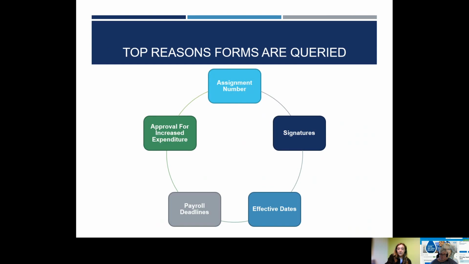Top reasons why forms are queried are that there isn't an assignment number on the form, employee or manager signatures are missing, or that they are typed and not handwritten or digital signatures. The effective date of the new starter, change or termination hasn't been stipulated, or the form was submitted after the deadline, or that the approval for increasing expenditure is missing.